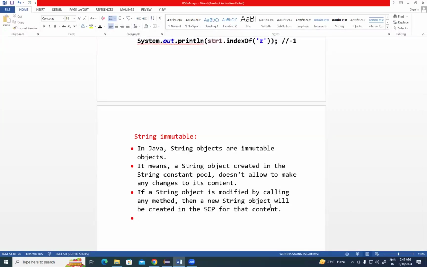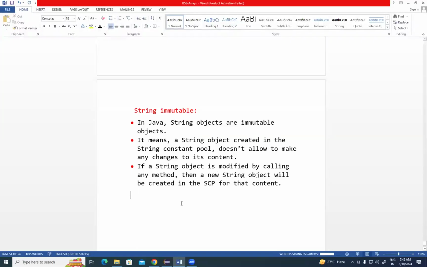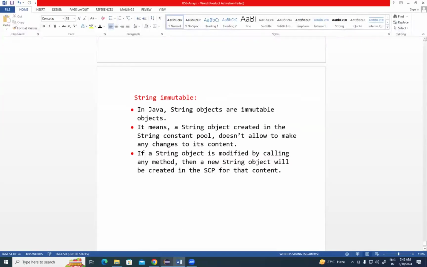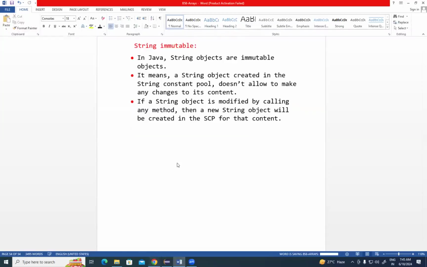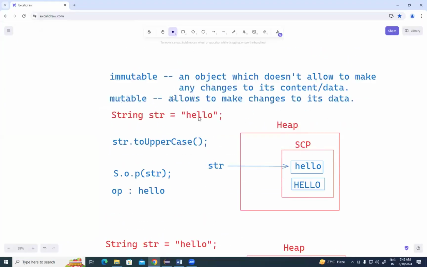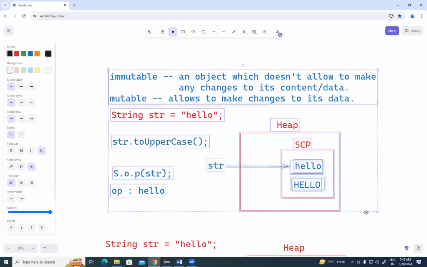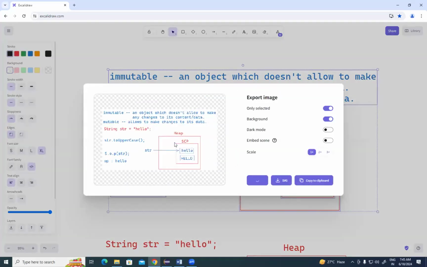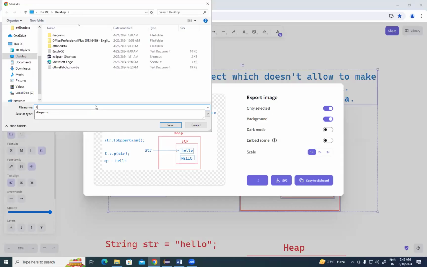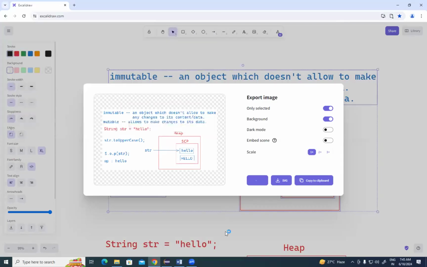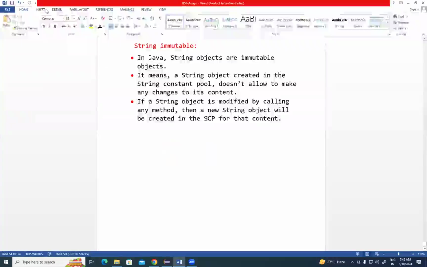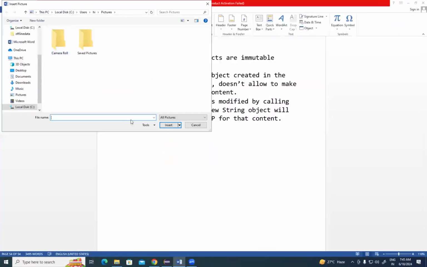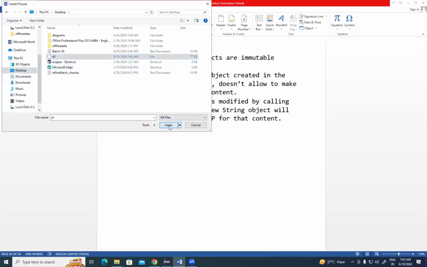Let's go ahead, guys. Let's add the diagrams here, one by one. First, let me add this part as diagram 1. I will insert this diagram into our document.